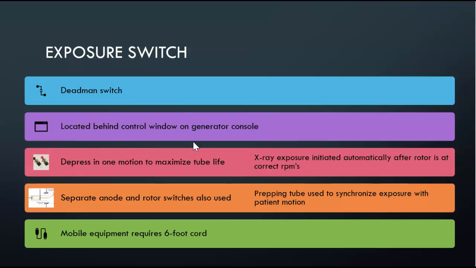Okay, it's located behind the control console window on a general console, and what the state of California has done is they actually make us adhere it to the console so that you can't walk into the X-ray room while you're taking an exposure. If you go to your clinical site and your exposure switch is not adhered in some way to your control console, it's a Title 17 violation. When I do site visits, I'll actually zip tie those together, trying to save the site from getting a violation. Kind of crazy, huh?